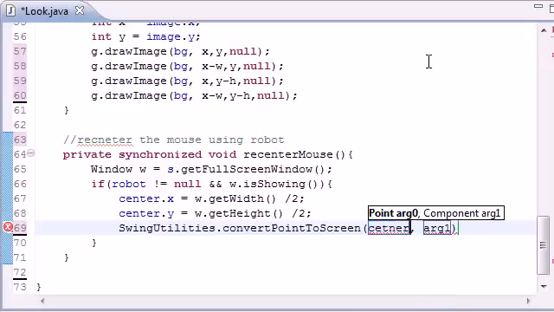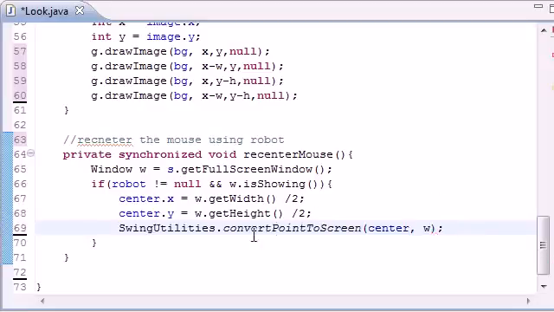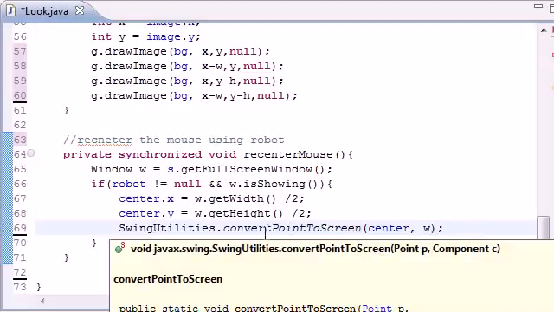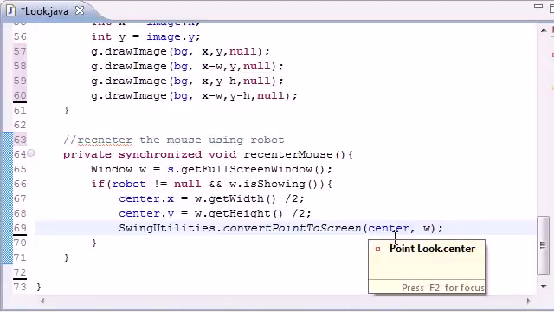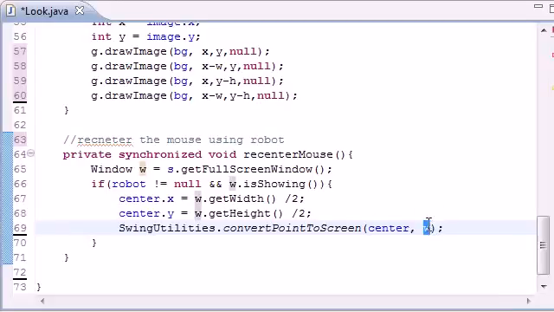Put center, which is pretty much that center point on your screen, and for your second argument put window right here. And now let me tell you guys what this method does. This is a built-in method, convertPointToScreen, and what it does is it first takes your point object right here and converts it to the coordinates on this component right here. So this is how it can pretty much be compatible with every screen. It takes your center and converts it to the coordinates on this. So it's pretty much just a coordinate converter.